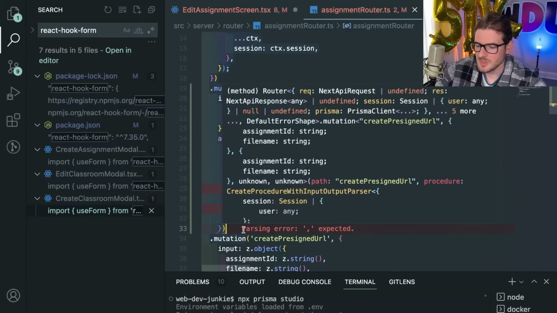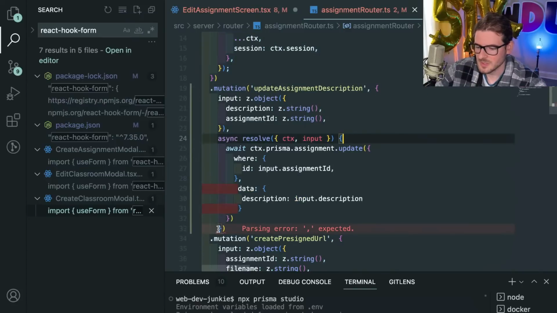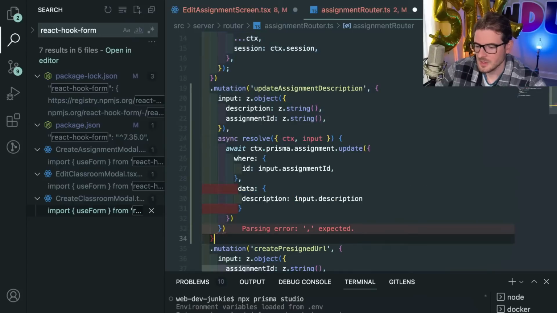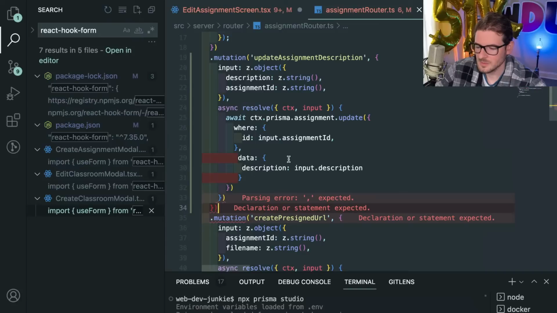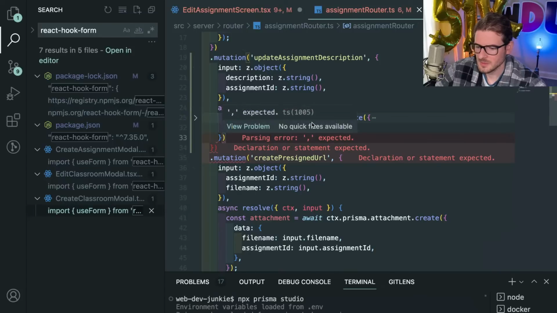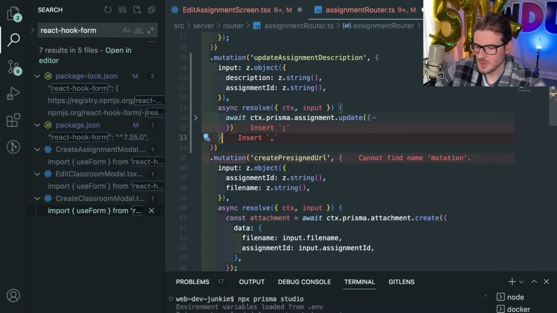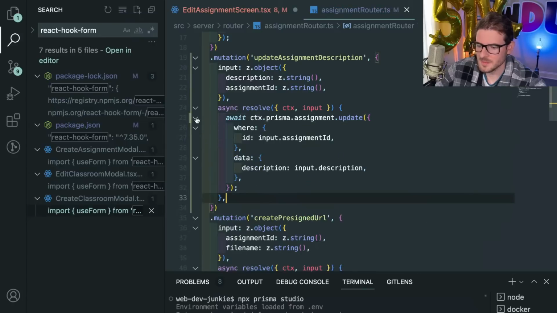And I need to double check what's going on here. So this one is ending there. Do that. Oh, that's not what I need to do. Am I missing something? Oh, that just needs to be a curly brace. There we go.